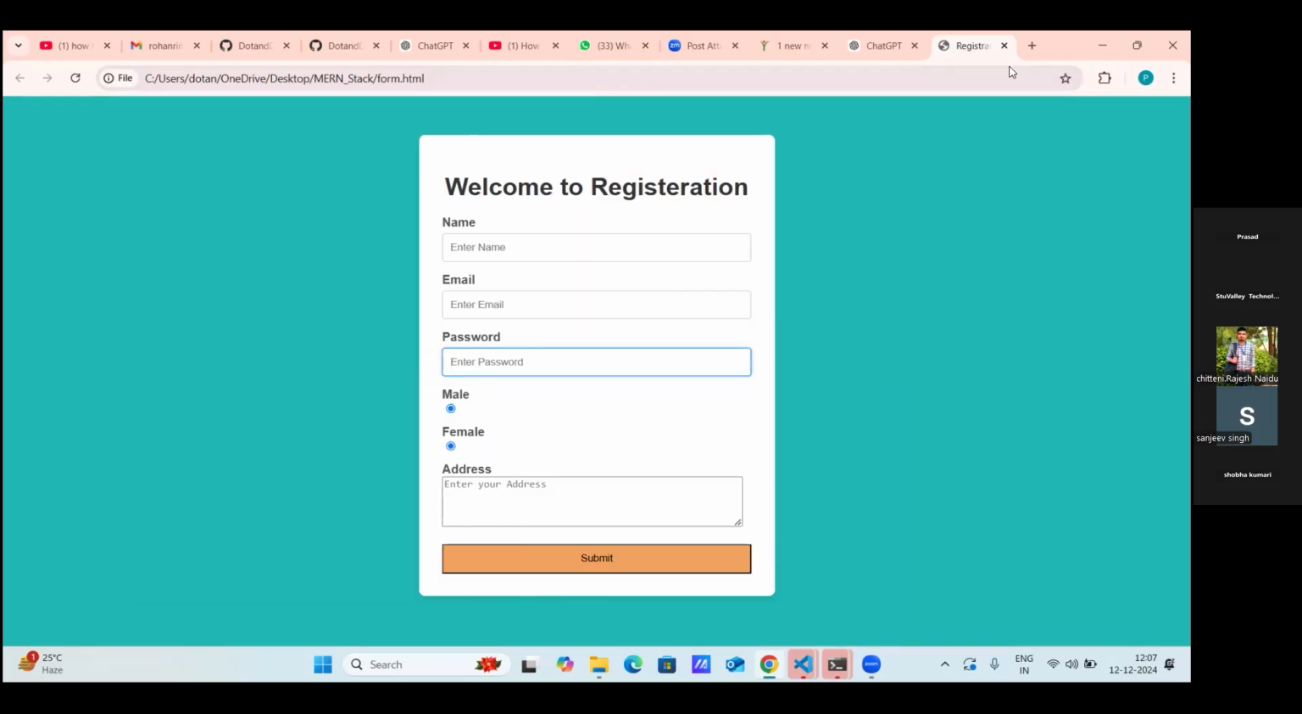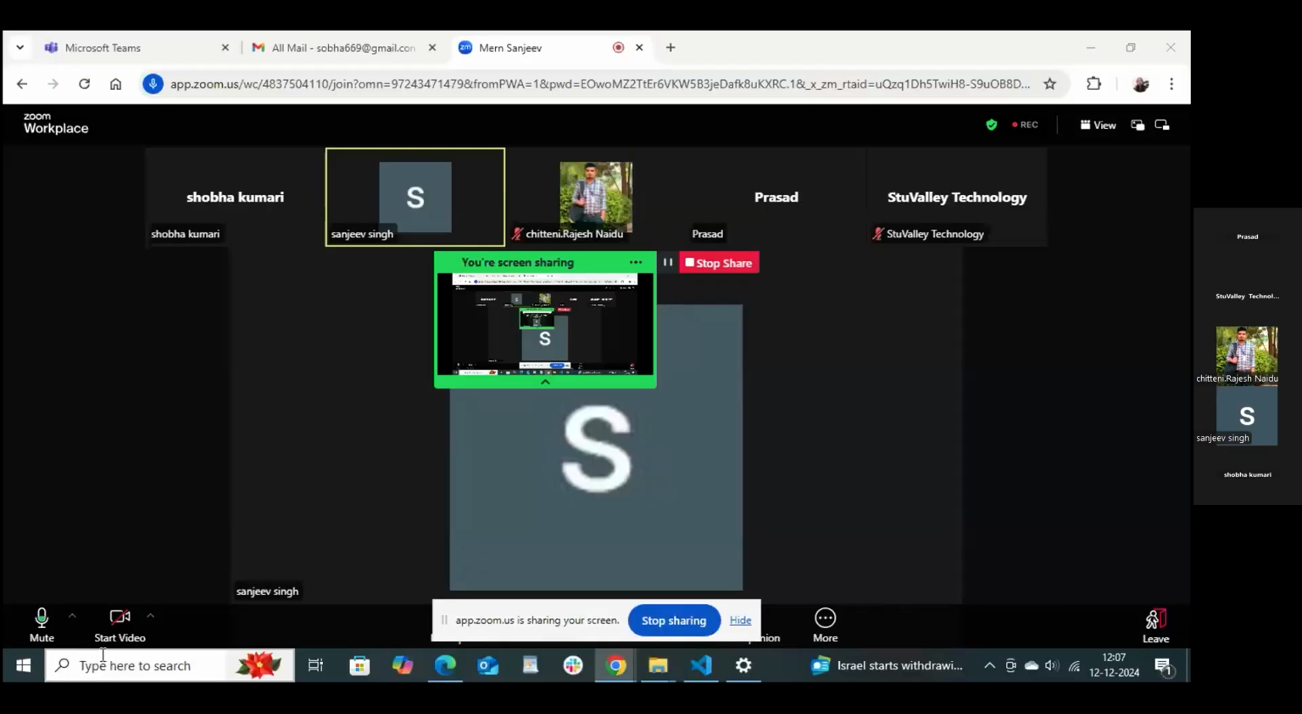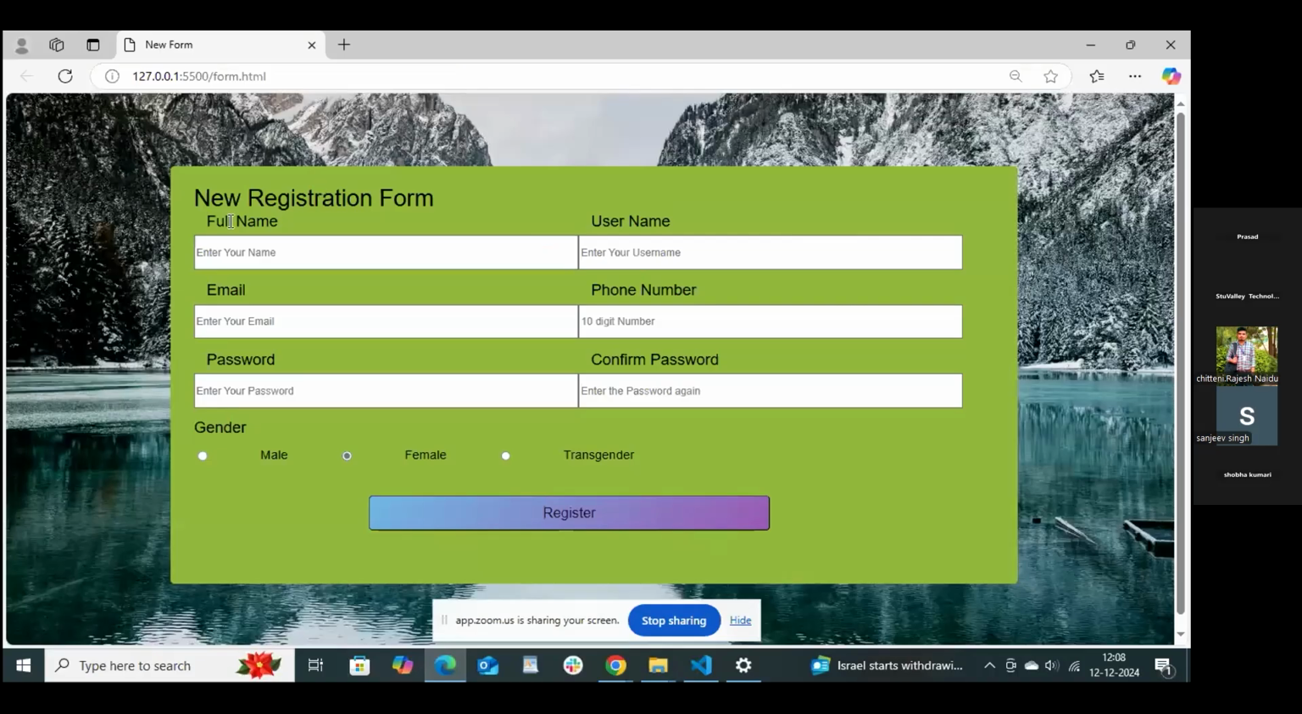Yeah, Shobha, you can share your screen. Okay, sir. I'm sharing my screen, sir. Is my screen visible, sir? Yes. Okay, sir. So I have created this form, sir. There I have created a div container. Then inside this container, I have written these names. Then there is a gender to select. Three options I have given. Then there is select any other gender.